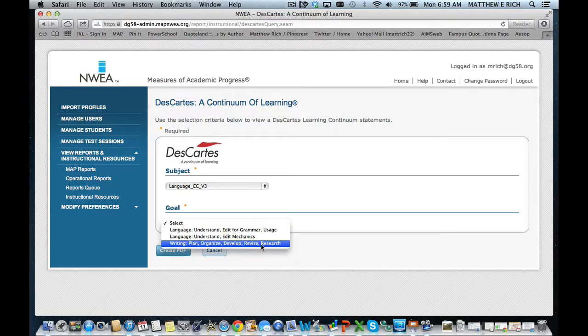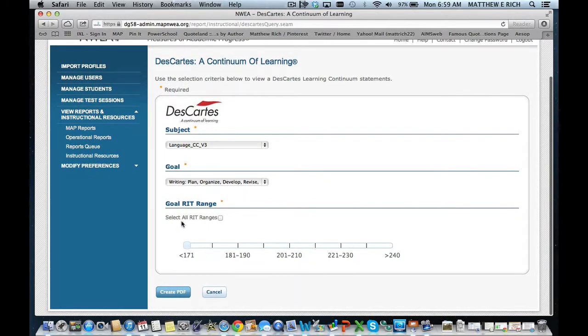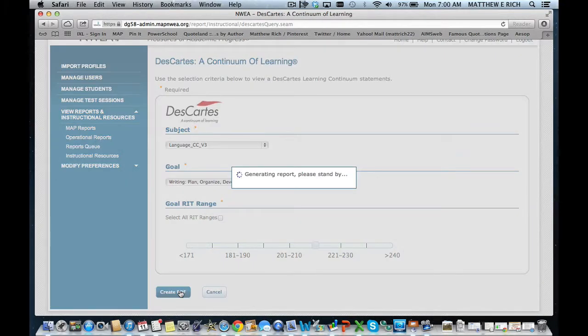If we look at writing, plan and organize, develop, revise, and research, we are now given a spectrum of ranges. Now we can give all RIT ranges for that goal, and that would be very long. It would be several pages. Or we can page into where our child is looking. Now we want to look at their RIT score. Let's say that they scored a 210. We'll hit that area, or the 211. We'll hit Create PDF.